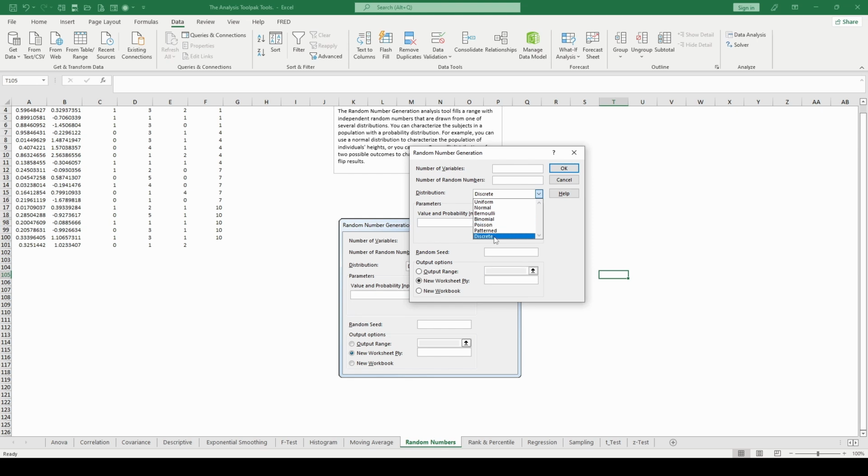Pattern, this option doesn't generate random numbers, rather it repeats a series of numbers and steps that you specify. And discrete, this option enables you to specify the probability that specific values are chosen. It requires a 2-column input range. The first column holds the values, and the second column holds the probability of each value being chosen. The value of the probabilities in the second column must equal 100%.